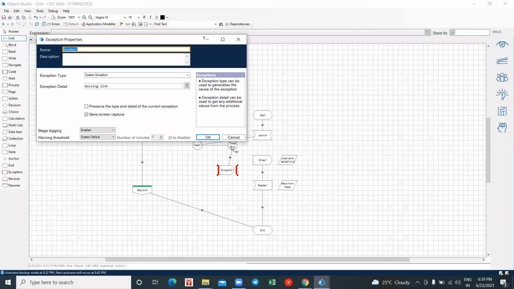Like I know here the error will be only because of a missing link, or because of a timeout. Like if you don't set a wait time there, how many seconds it has to wait, only because of these two reasons I'll have the error in this particular stage. So in this case it is regarding your missing link, right? That's the reason I've given the exception detail as a missing link.